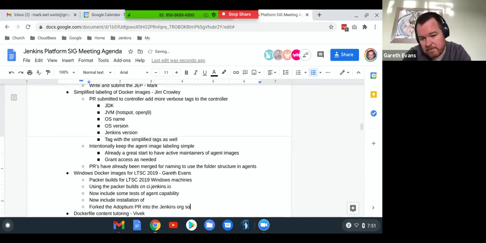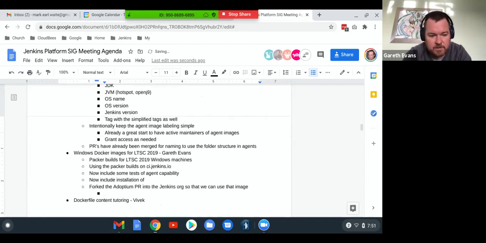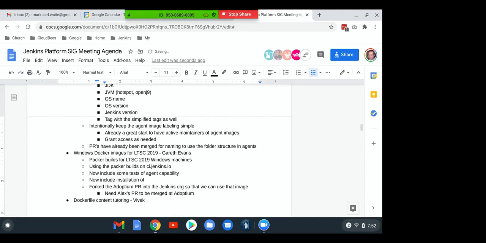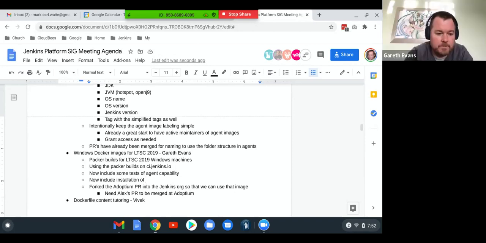And then there's a PR for Jenkins to add 2019 LTSC as a Docker variant for that. That's where I'm up to. Okay. I think that's the last PR, but it's currently timing out on validating stuff. All right. I missed one that you said. So some tests of agent capability includes installation of Windows updates.